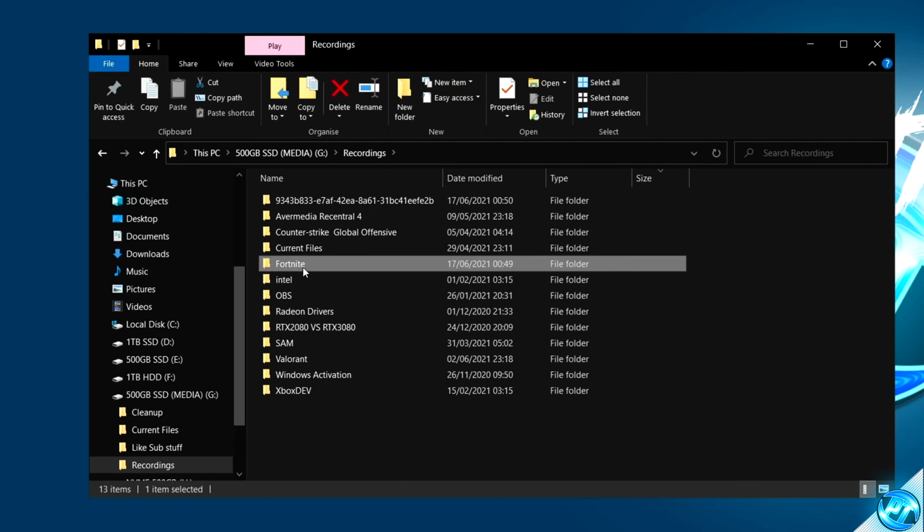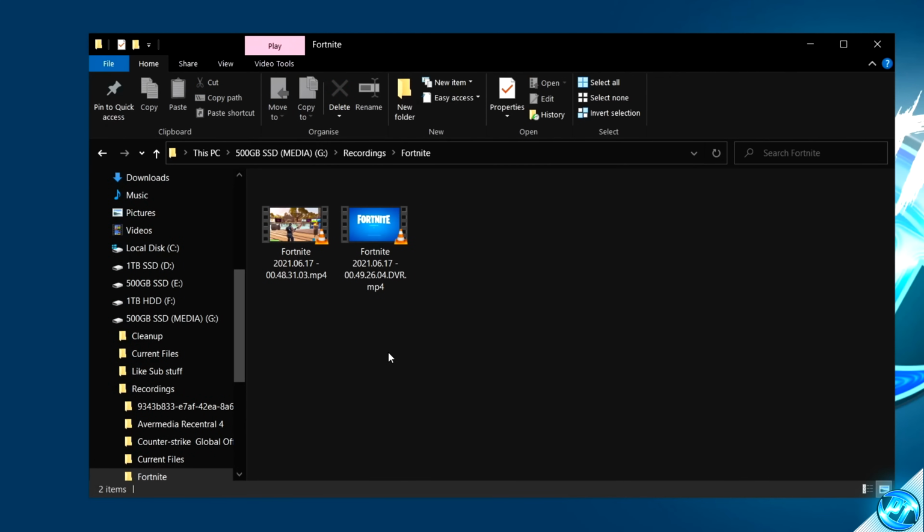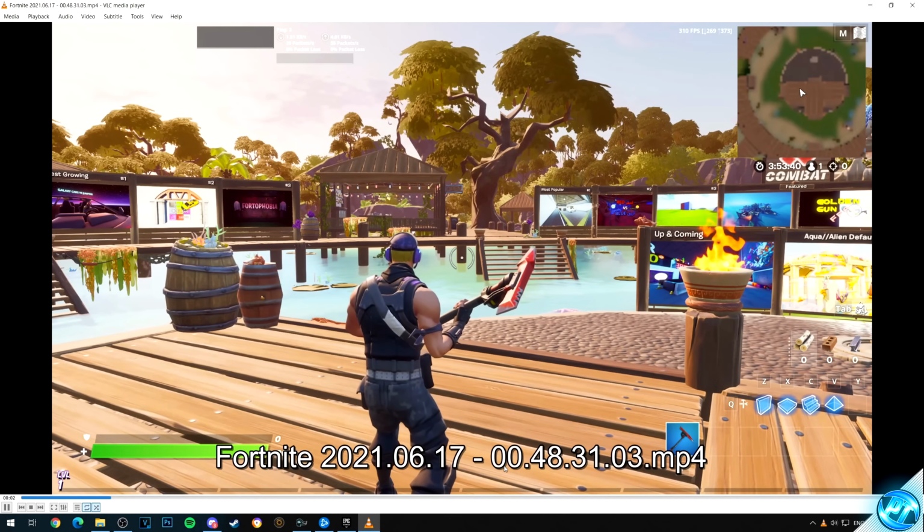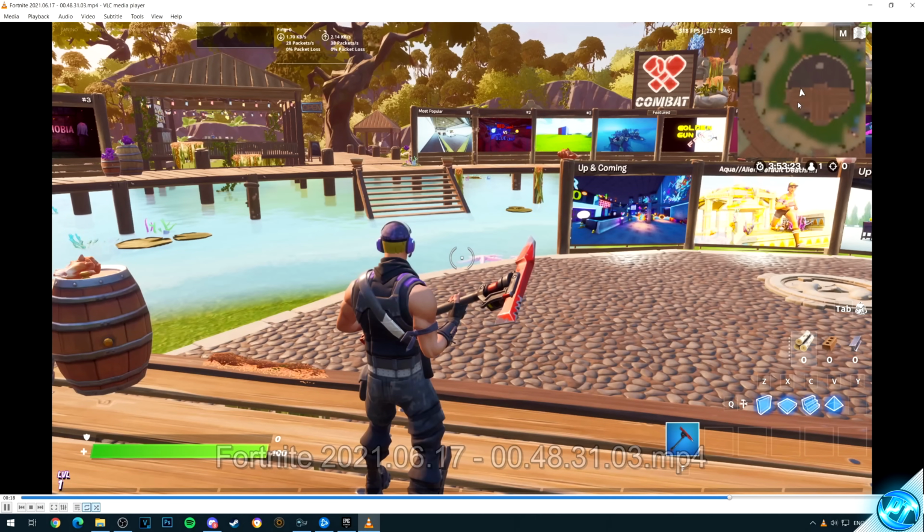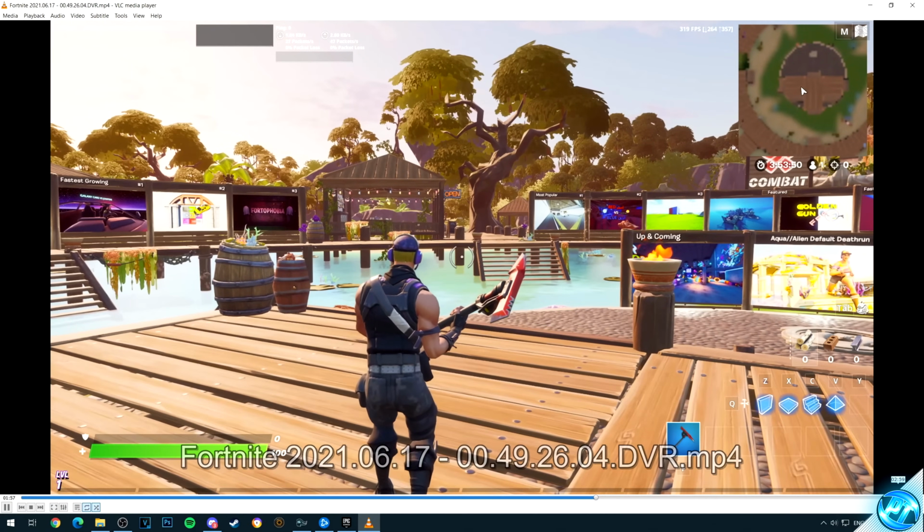So for me, I recorded Fortnite, and as you can see, I have both of my files inside of here. We have the file which I manually recorded myself, and also my instant replay. You can then simply open up these files, and they'll begin to play with no issues whatsoever. And here's our instant replay which we saved, which is 3 minutes long.